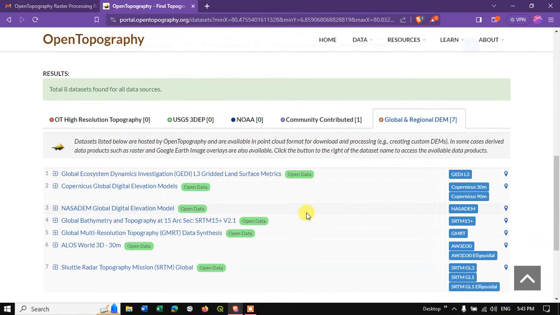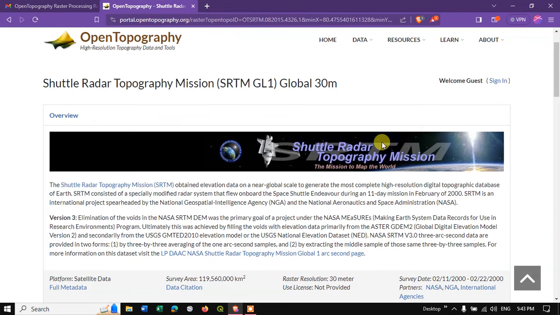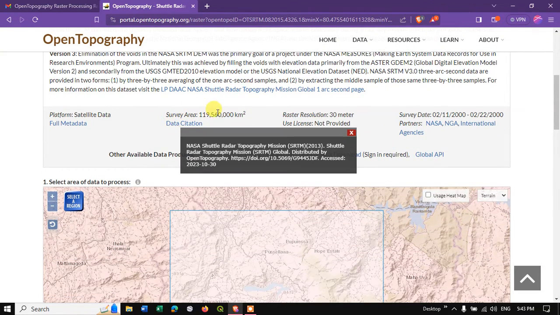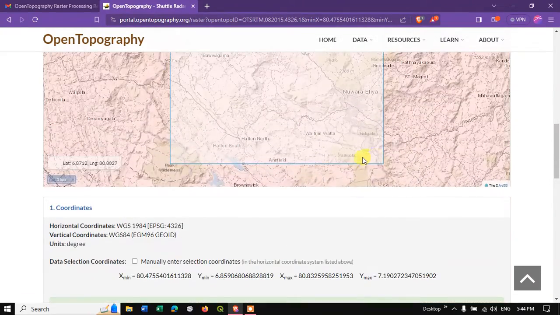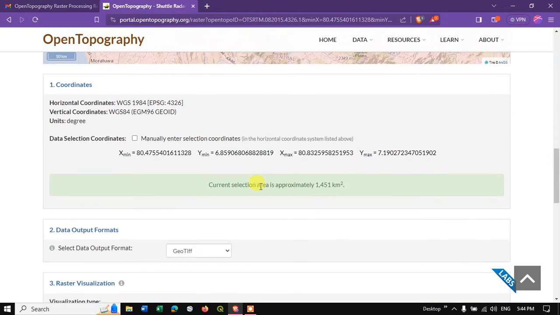We have selected the region, and you can see here global regional DEM. Here once again we are going to select SRTM GL1, which is a 30 meter resolution. You can see some of the information. The survey area of this SRTM one is around this many square kilometers, and you can see the resolution of this raster, 30 meter, and the period when the survey has been done. So now let us go down.